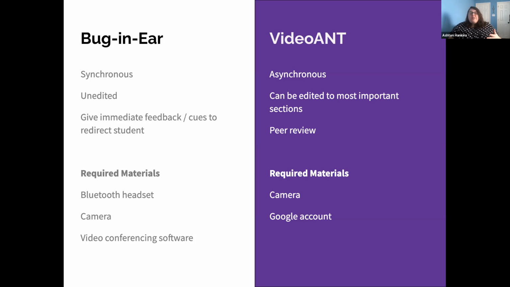So for the student, the only thing that they have to have is a camera, the video conferencing software that you have chosen to use, and a Bluetooth headset. That's all they need. You as a faculty member, all you need is the same video conferencing software and some kind of device to conference with. It can be a computer, it can be a tablet, just anything that will show you the video and let you use a headset or mic.